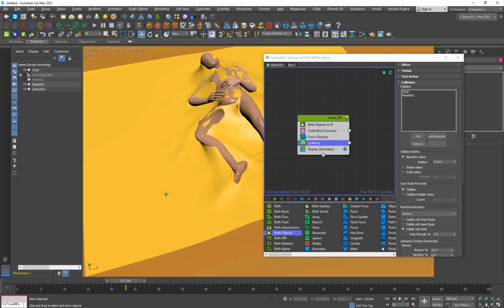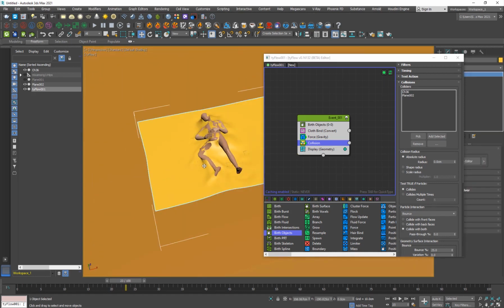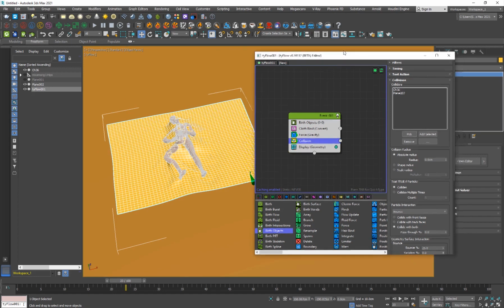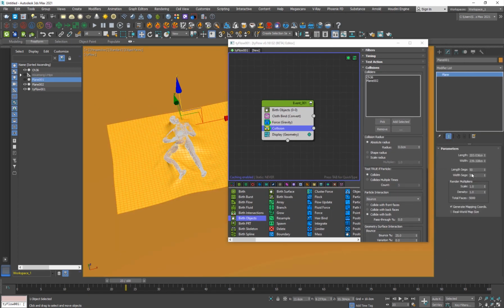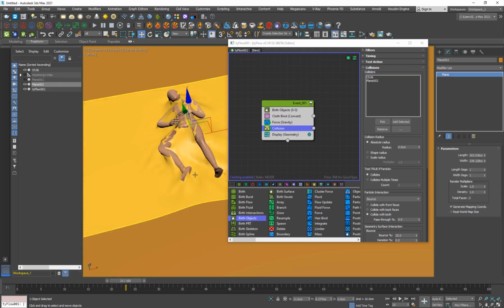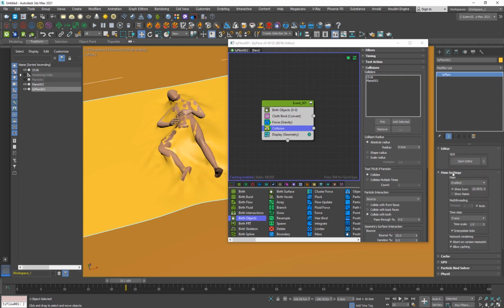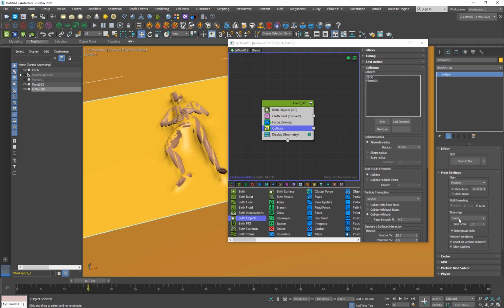In order to fix this, we can do a couple of things, and we should do a couple of things. First, we should increase the detail of the plane. We'll set it to like 60 by 60, which will improve the detail a little bit and help it blend with the character. The next very important thing is we need to go to the Tyflow's main settings and set the time step to at least half a frame.